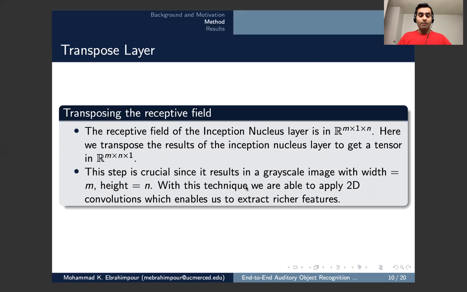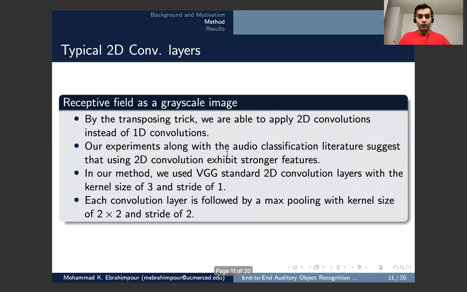So here M represents the receptive field size. N is going to be the number of kernels that we have, and 1 here represents the 1D convolution that we had here. So by doing this transposition, we are going to end up with a tensor that's going to be in 2D, and it can look like a grayscale image.